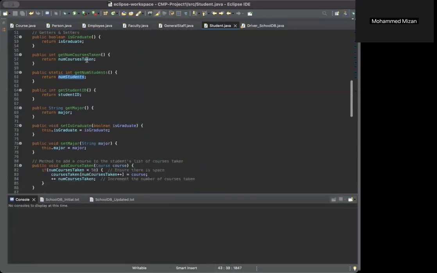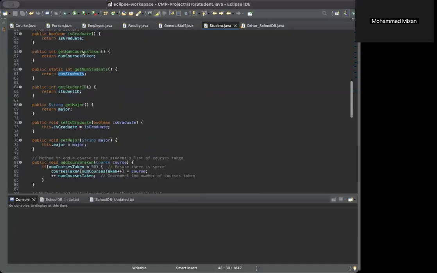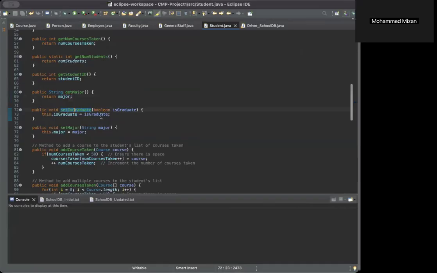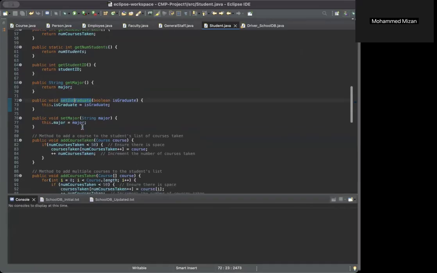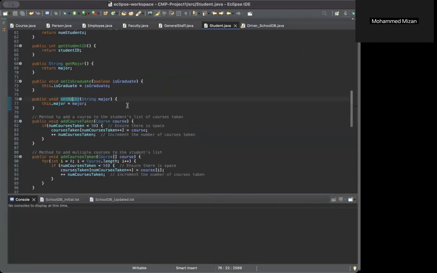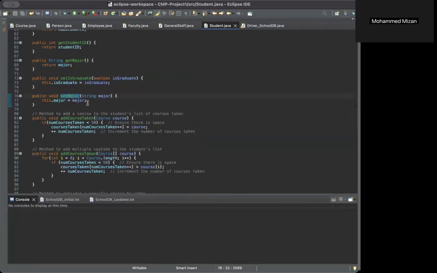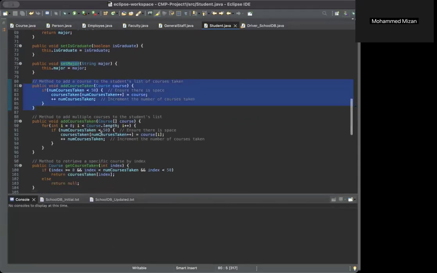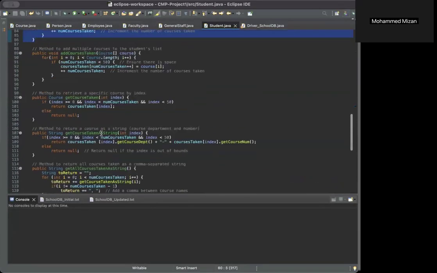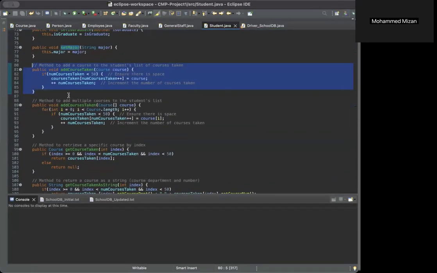Here is graduate, and we'll show is graduate. Get number of courses, we'll show the number of courses. Get number of students, we'll show the number of students. Get student ID, we'll show the student ID. Then obviously get major, show the major. Then this will set if it's a graduate or undergraduate. Then it will show the set major on the console. Here are the methods. Oh, there's more to go. Methods to add the course to the list of courses taken.